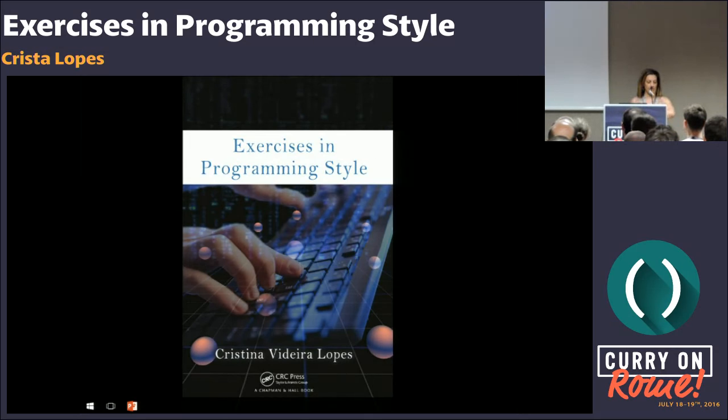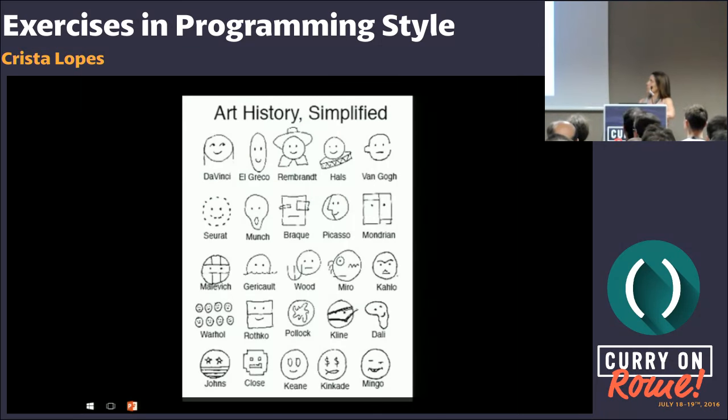I'm going to talk about a piece of work that I had done a couple of years ago, and it resulted in this book, Exercises in Programming Style. I'll tell a little bit about how I converged to this, but it all comes down to some inspiration from art history simplified, which is that there are many ways of drawing a face.